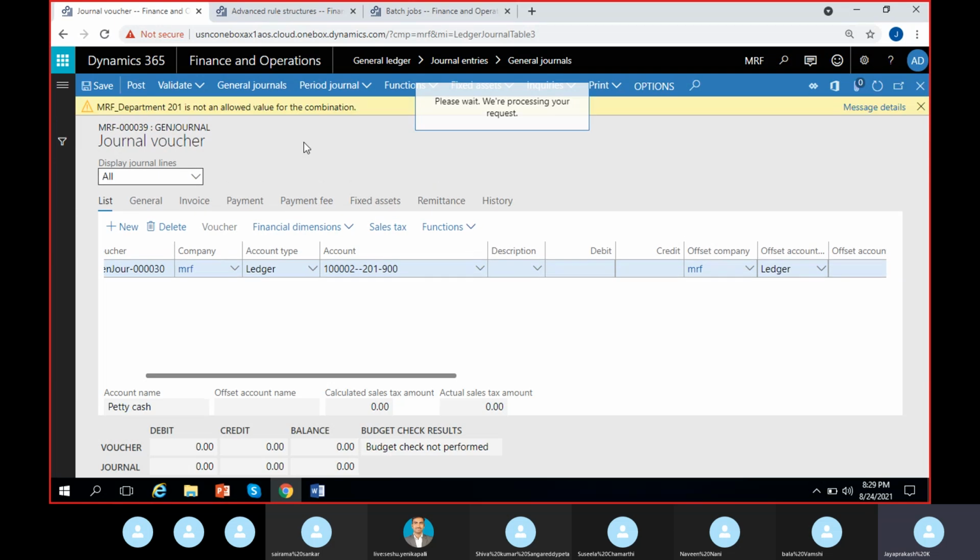Actually, it's a bit slow, but still you can see the error message here. Department 201 is not an allowed value for the combination. So we only need to take department 200, which is the finance department. But for the petty cash account, I have selected another department, 201. So the system will not allow me.